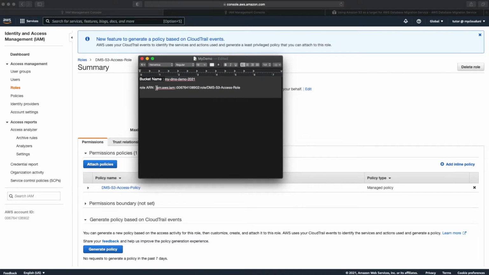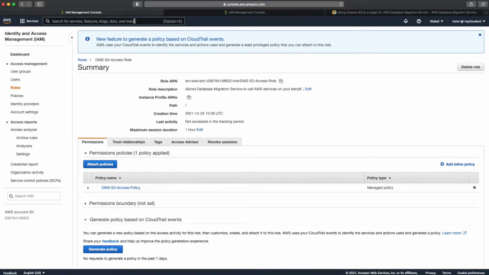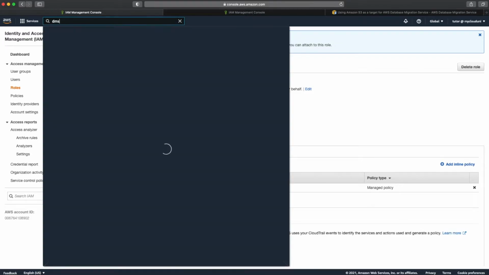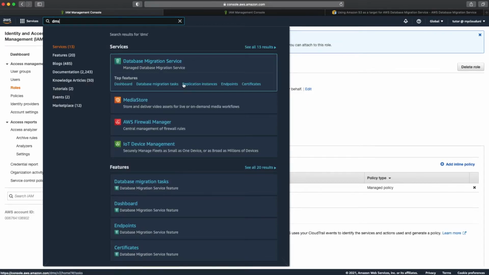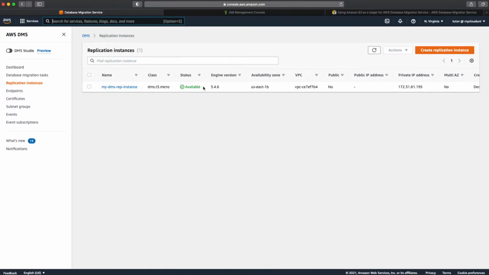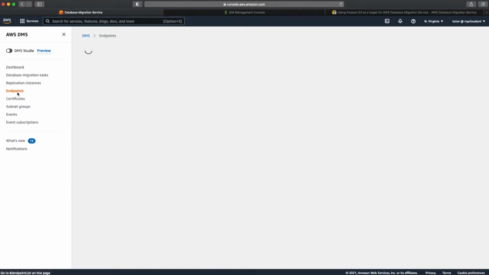Okay, this is done, and let's go to the DMS to see if it has created the replication instance. If the replication instance is created, we see its state as available. Yeah, it says the replication instance is available. So the first thing we want to see is if we can connect to S3 from this replication instance. For that, we create an endpoint.